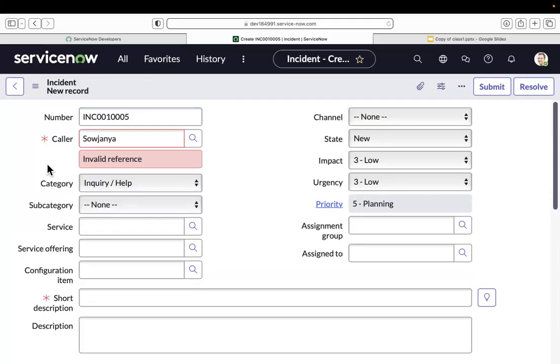As you can see, guys, it is giving me an error, right? The red color is giving me an error. What is it saying? Invalid reference. It looks like the info which I have given over there is not an acceptable value.